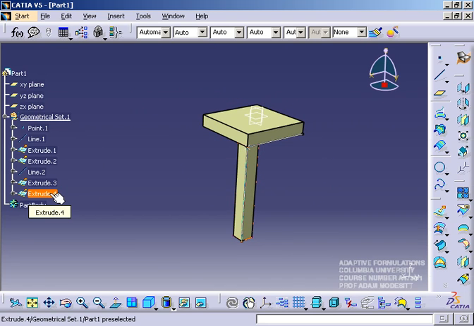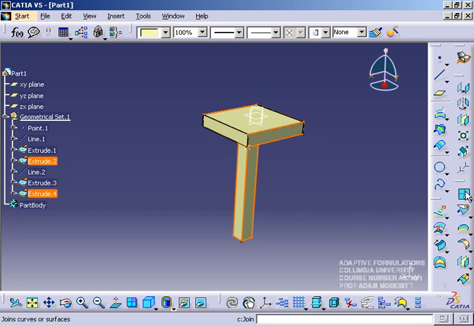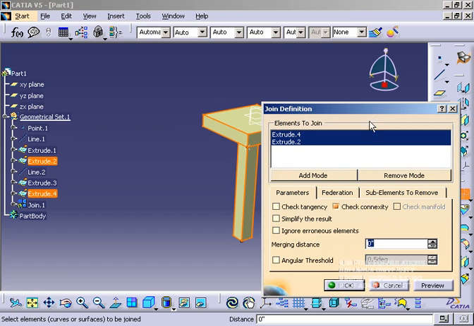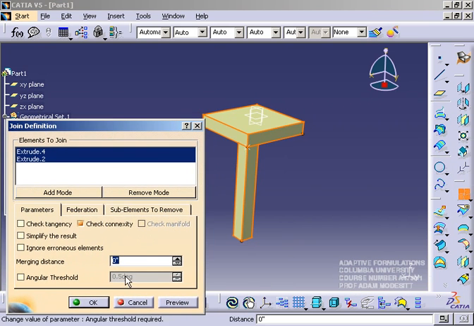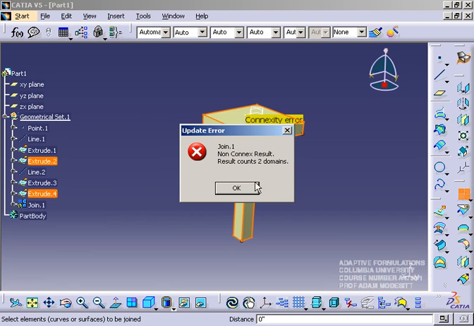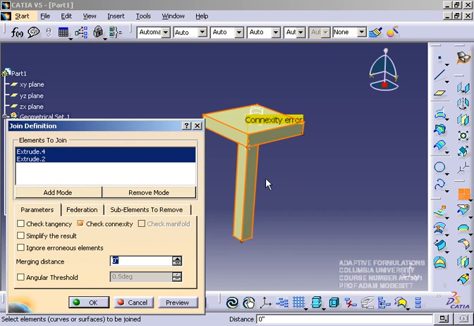So I'm going to actually create a join of this leg and this tabletop. So I'm going to use the join tool. If I were to press OK now, it'll give me an error. I'll do it just to demonstrate. It'll say connexity error. That's because I have check connexity. And it's giving me an error because these two solids are touching, but they're not actually intersecting in a way that the join tool can properly join them. So I'm going to uncheck check connexity and press OK.